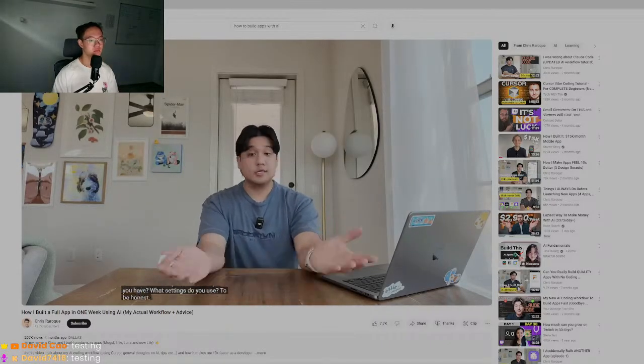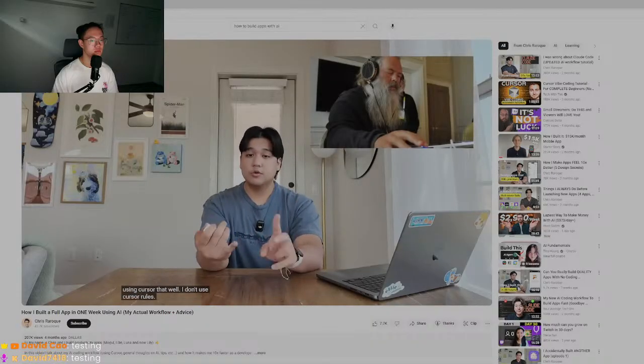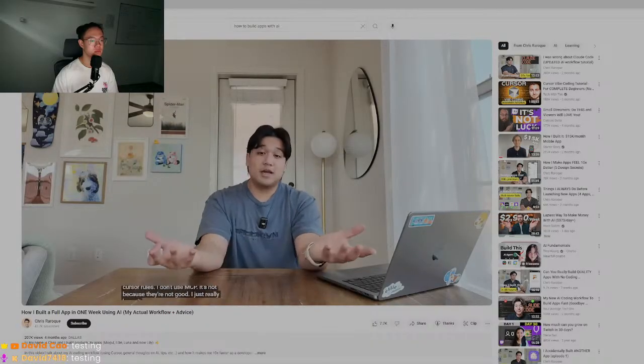Question number 2 is, are there any other Cursor tips you have? What settings do you use? To be honest, I really don't think I'm using Cursor that well. I don't use Cursor rules. I don't use MCP. It's not because they're not good. I just really haven't had time to try it out or really learn it.